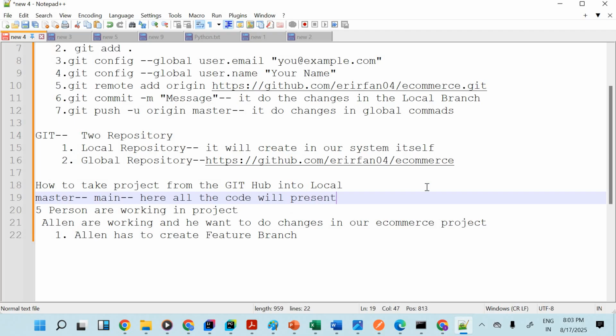But there may be a possibility, as I am doing some changes, that the code is not right, because that code will be reviewed by my manager or my TL. It may be possible that the code I have written has some mistake. So I don't want to put that code directly into my master or main branch. So every person, like Alan, has to create a feature branch. A feature branch is a kind of local branch, that you can understand.